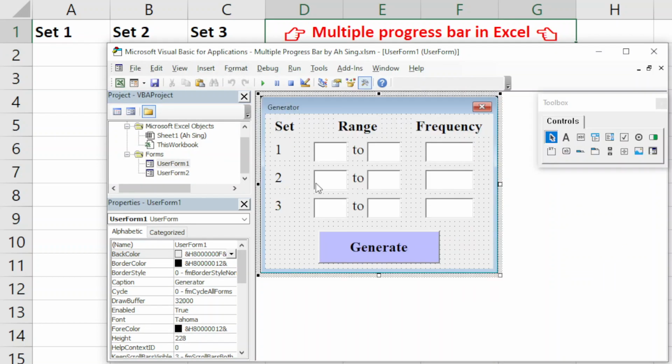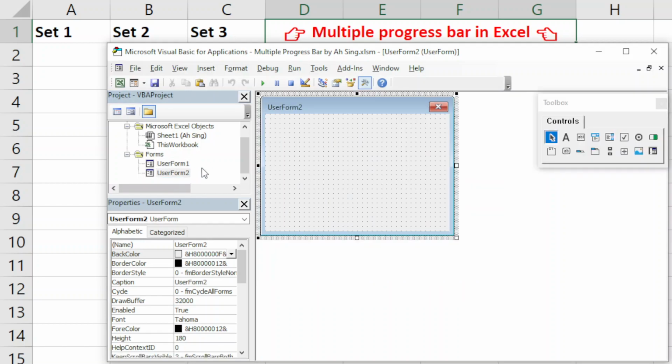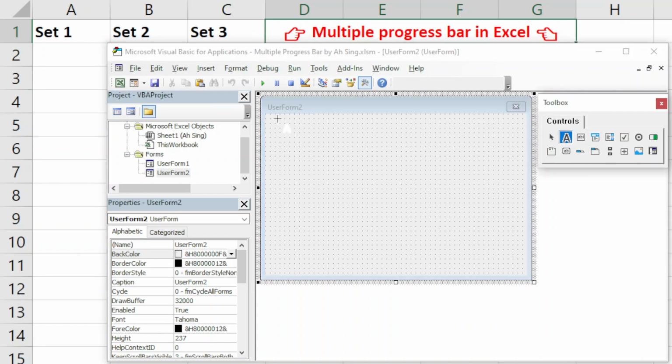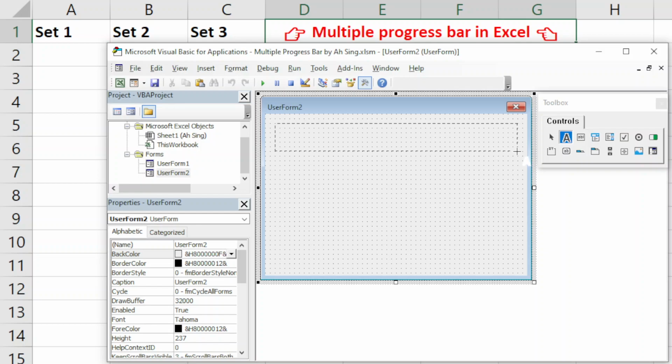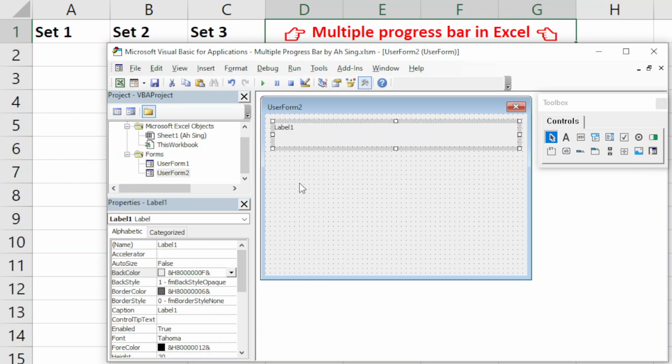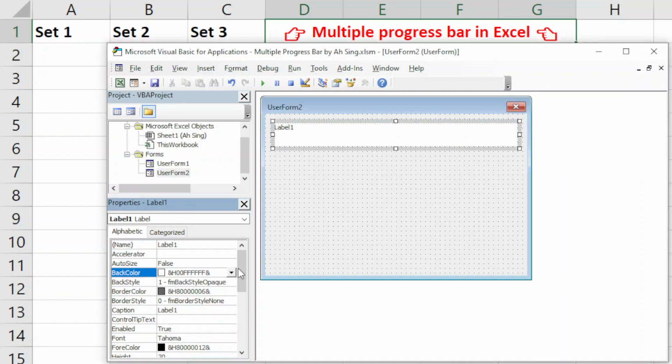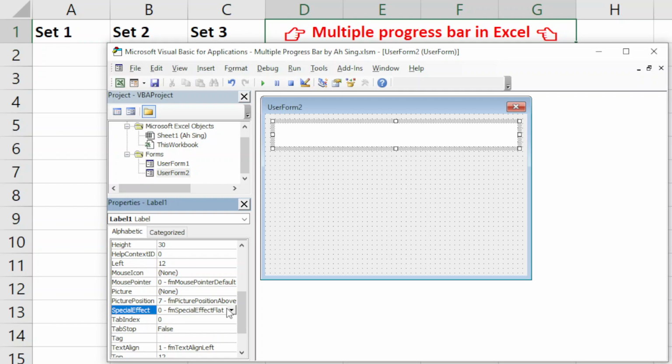Since we have 3 sets here, which means that we need 3 progress bars. So what we have to do here is just make use of labels to show the progress bar. For each progress bar, we need 2 labels. One serves as the base. For the base, we change to white color, delete the caption, and change the special effect to sunken.